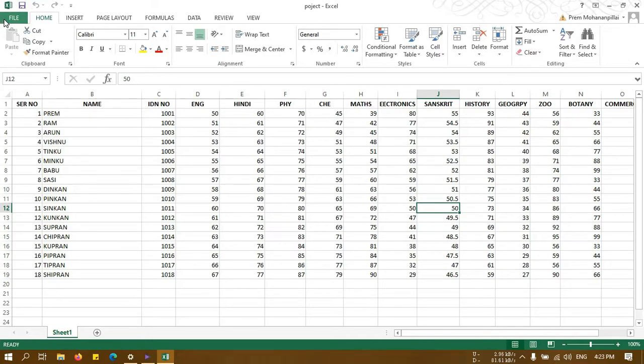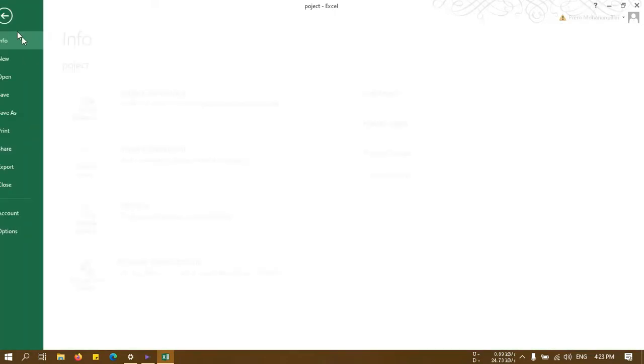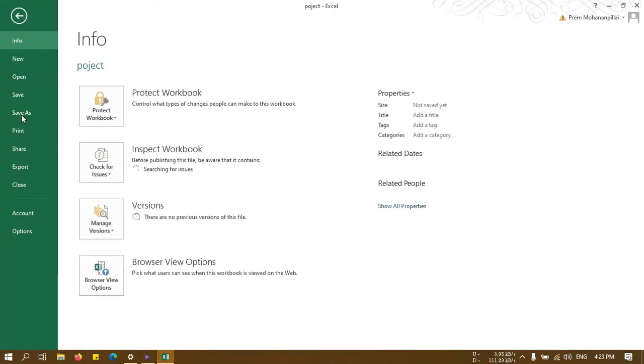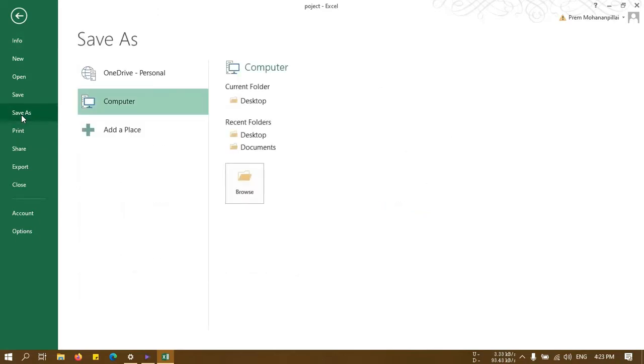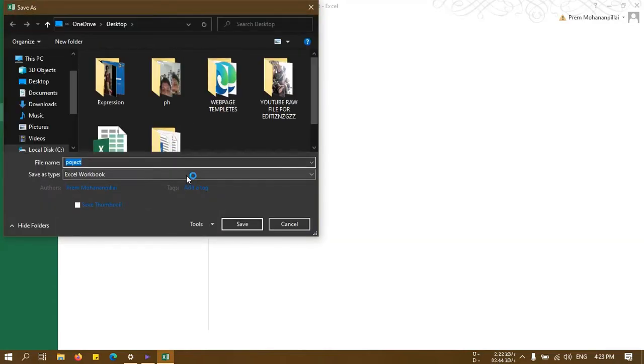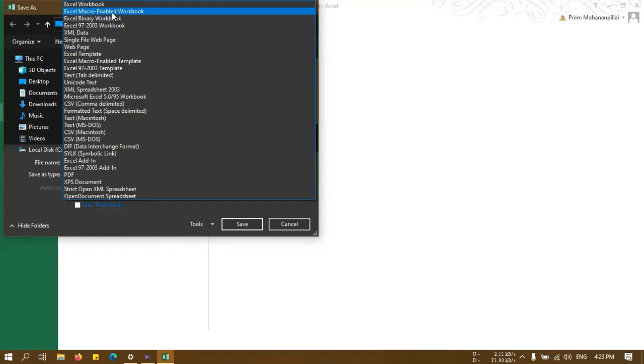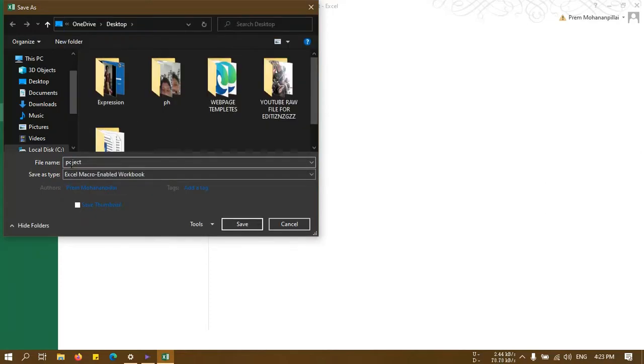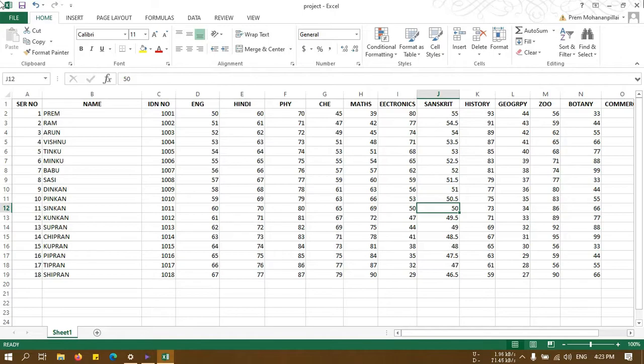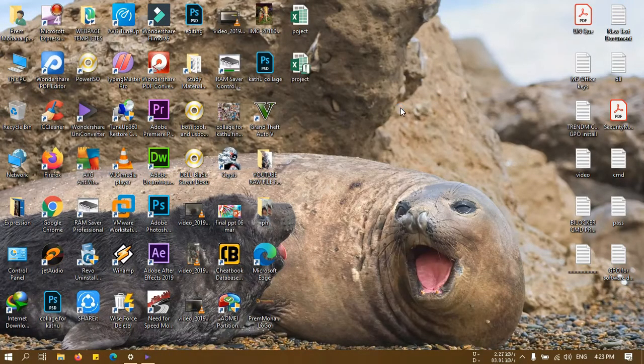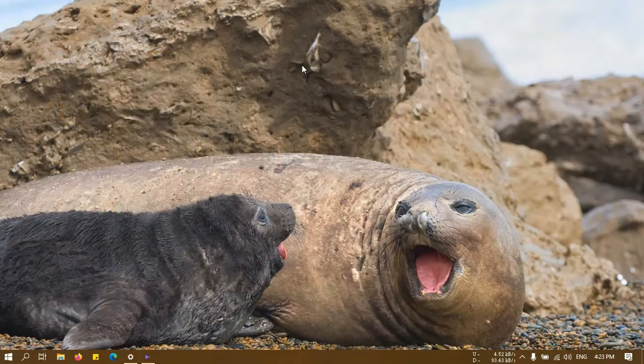First of all, you must go to File and then go to Save As. Then you must save this file as Excel Macro-Enabled Workbook. Okay, I'm just saving that. Now I will close this one. Now you can see here a project Excel file is created with an exclamatory mark on the right bottom side, and now I will do my work on this one.